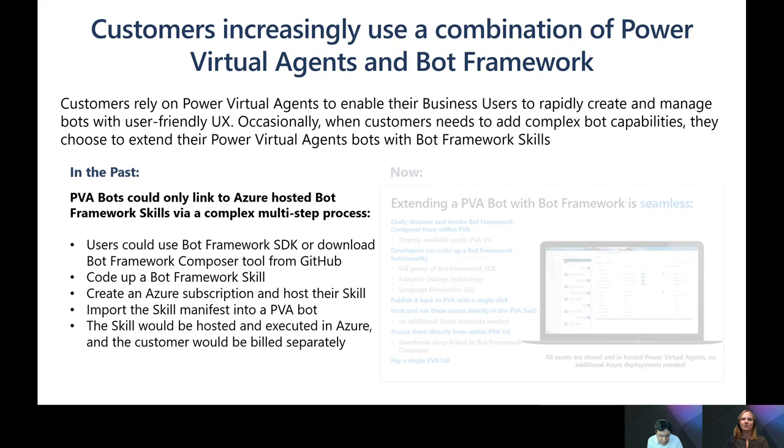Historically, though, this process has been rather complex. You could only link to an externally hosted Bot Framework skill, and even that process required multiple steps. Users could use the Bot Framework SDK. They would have to download the Bot Framework Composer tool from GitHub. You would have to code up the skill, create an Azure subscription, host that skill, import the skill manifest into PVA, and then the skill would be hosted and run separately, and the customer would get a separate bill for it.